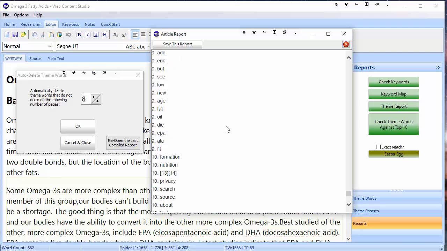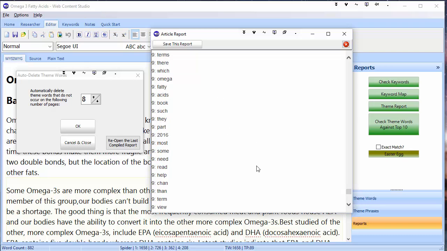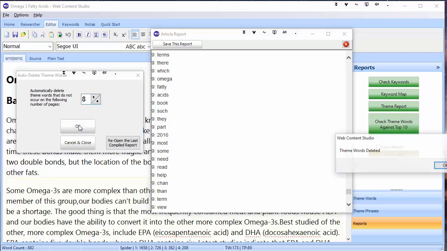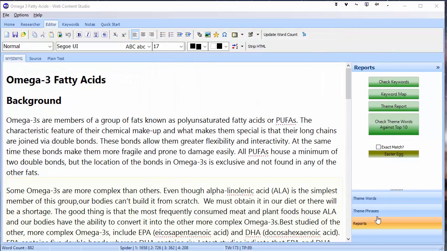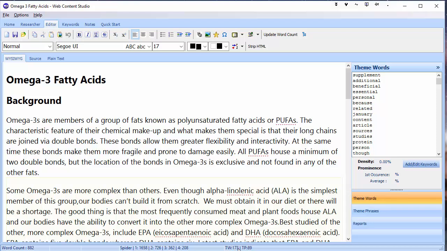But we're going to leave it like this for the moment. We're going to just clean it, and then we're going to go in manually and take out some of them. So I'm going to say automatically delete words that don't appear on at least 8 of the top 10 pages. Click on OK, and you can see now that's been deleted. We can close these screens, and now on my theme words, I've got 173 theme words.